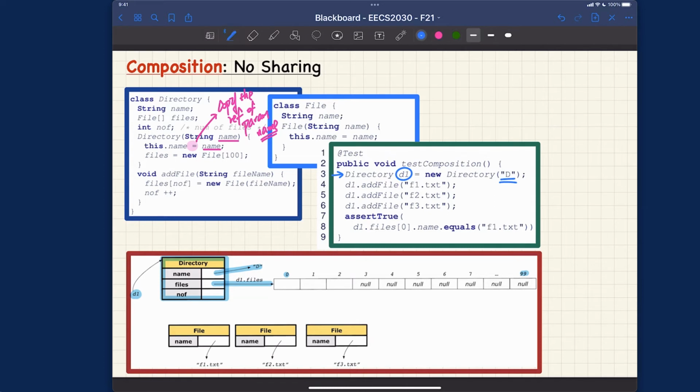Let's now try to add the files. D1, D1, D1. You can see the context object is simply D1, so we are modifying D1, and adding file F1.txt, F2.txt, and also F3.txt. Let's look at the first one and step into it. In addFile, for the first time, the file name is going to be, remember call by value, assigned the F1.txt string. That's the call by value that we learned.